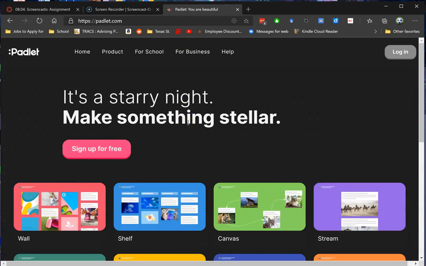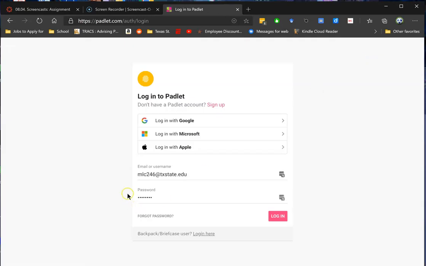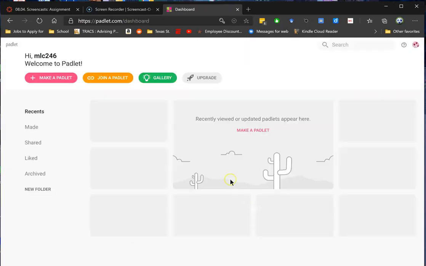Now, you'll need to sign up for it to create a Padlet, so you'll have to create an account. You can click sign up for free to get in there. We're going to assume that you've already created your account for this tutorial. Click login, and then type in your email or username and password. I've already got mine filled, so I'm going to click login again. And that will take you to your Padlet dashboard.